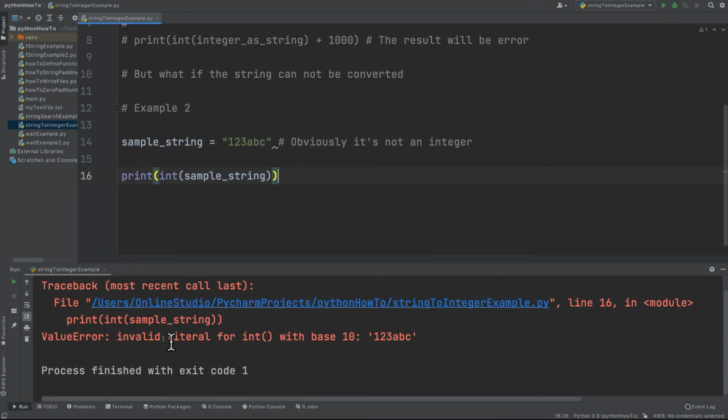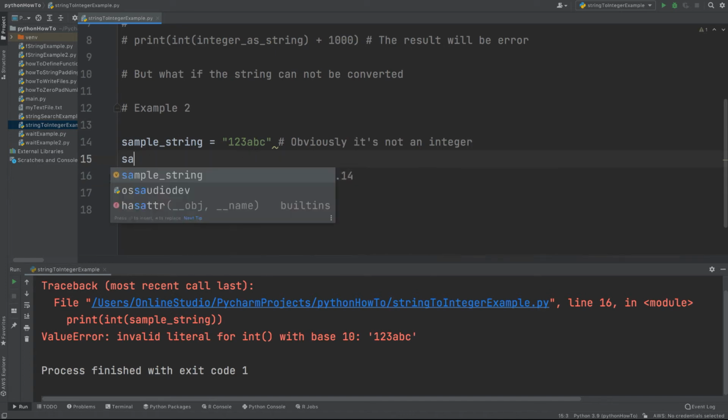So now for the result, you can see we have a value error. It says invalid literal for int() with base 10. So what is base 10? It's a number system. We have the binary system, we have base 8, base 16, and base 10. But in our normal life, we usually use the base 10 system for our calculations. So it detects that this is not base 10, so it can't do the conversion.